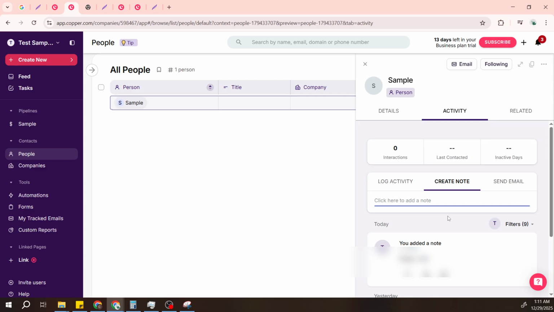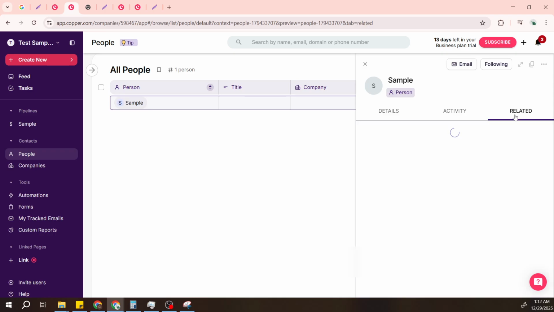Next, let's attach files so everything relevant is in one place. Copper primarily uses its Google Drive integration to manage files, and you can also relate files from emails when applicable. On the right-hand side of the record, find the Related panel, then locate the Files section. Click the plus icon next to Files.